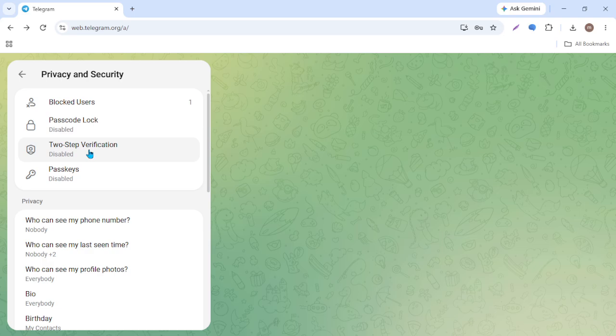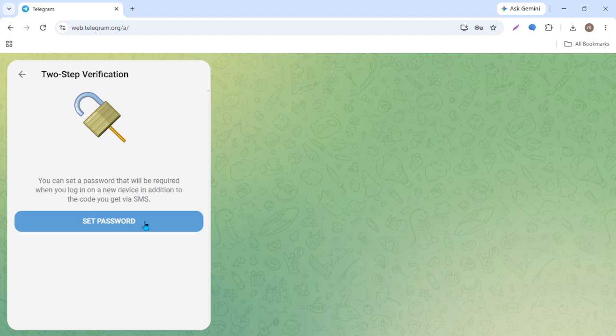Once the process is complete, you'll return to the security settings, where you'll see that two-step verification is now disabled. If you ever decide to add this extra layer of protection again, you can return to the same two-step verification settings and create a new password at any time.